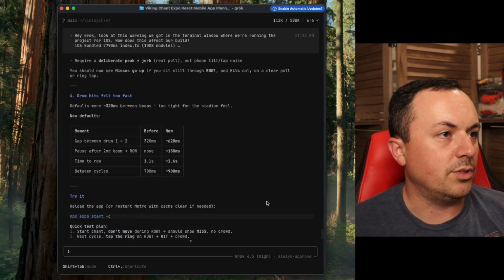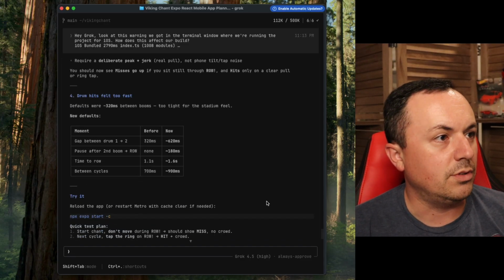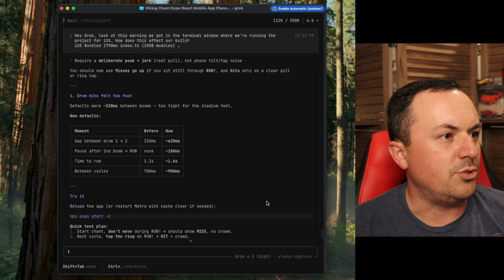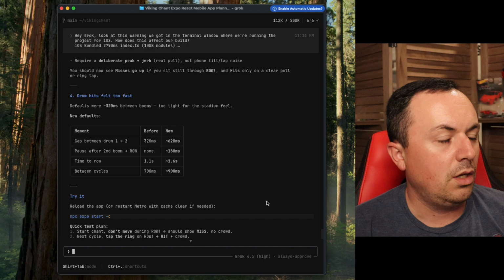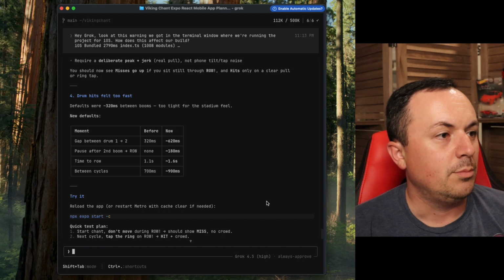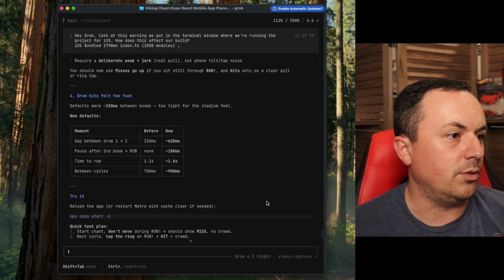Drum hits felt too fast. Defaults were 320 milliseconds between booms, too tight for the stadium feel. New defaults: gap between drum, pause after second boom to row. Before was none, now it's 180 milliseconds. Time to row was 1.1 seconds to 1.6 seconds. Between cycles, 700, 900. Try it. Reload the app. All right, here we go.